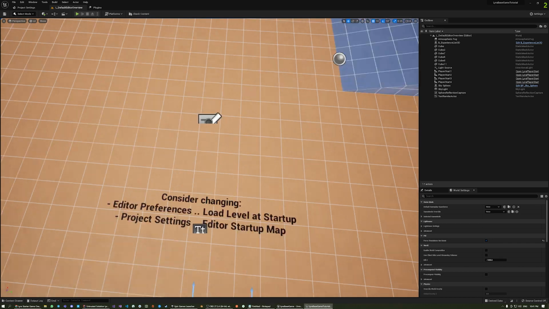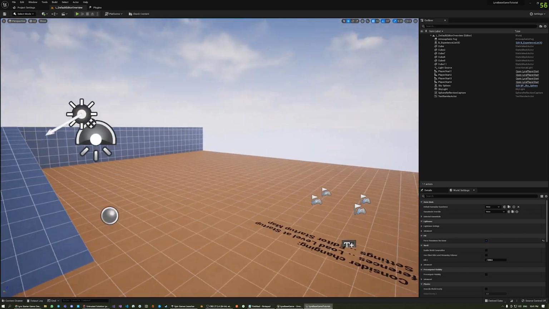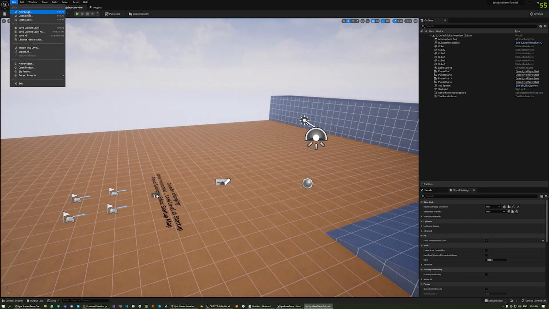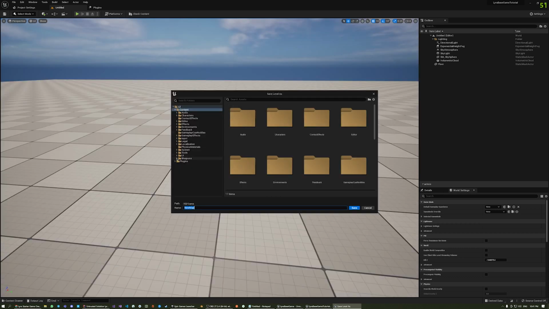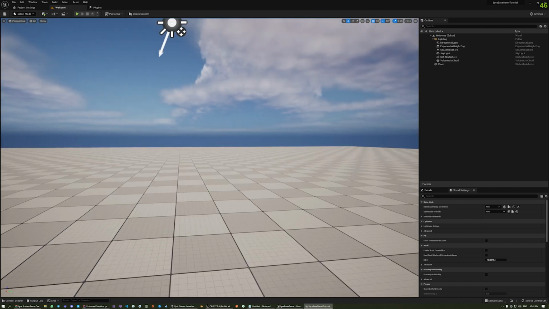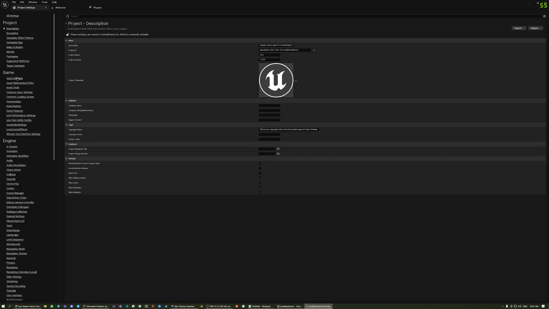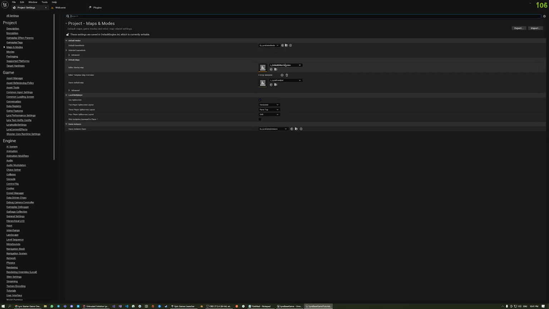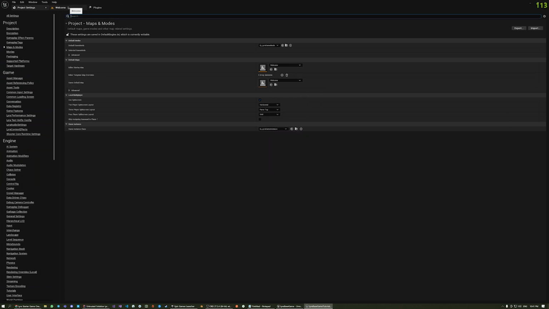Now let's create our map. We won't be using anything that is previously created, so new level, and let's use the basic one. Save it into our maps folder. We're gonna call it welcome. You can call it whatever you want. Okay, with our map, before we continue, let's just set this map as the default one. Welcome and welcome. Okay, right.